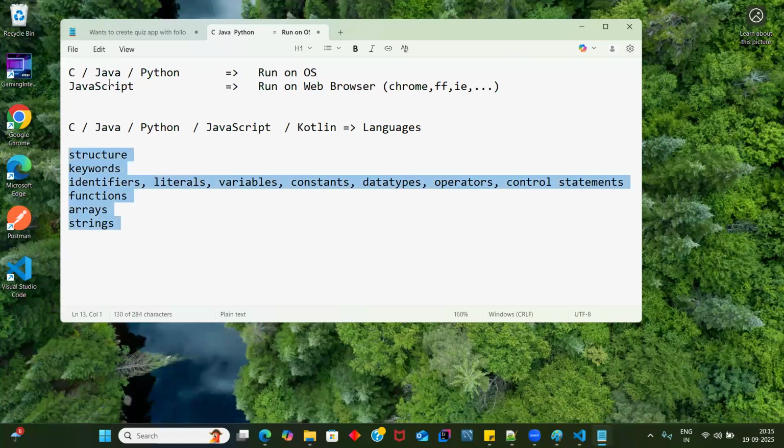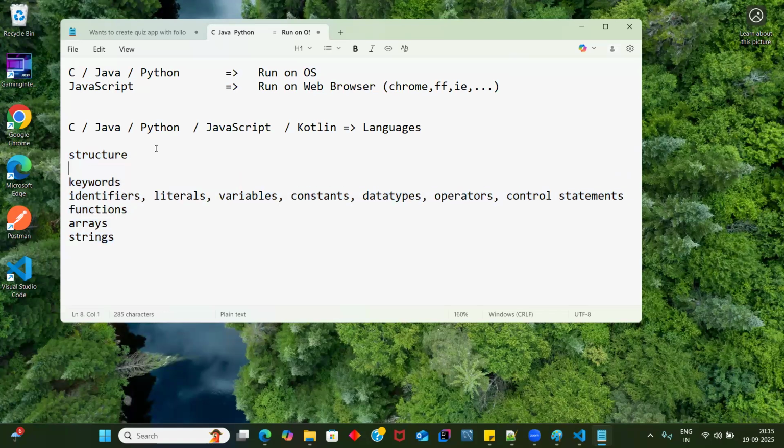So if I start JavaScript, you should think that these are all the concepts. And I forgot to tell you one more thing: input and output. If you see any programming language, we have a common concept of input and output. So if you say C, the input function is scanf.